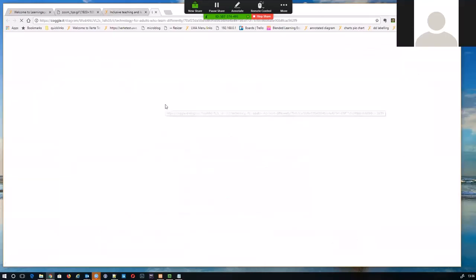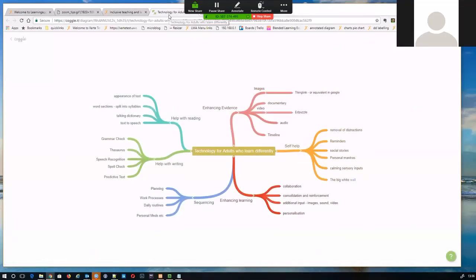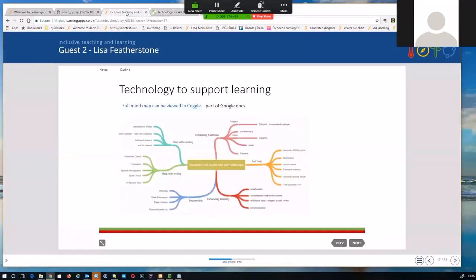The reason I started using Coggle is because I was working in a college which had such old network, PC, you name it, everything. I couldn't get anything else to work, and it's actually part of Google Docs. And it is really easy to use, and it meant I could give half-done mind maps to the staff and say, go and work with the students on this. Okay, so there's a number of ways in which technology can support adults.